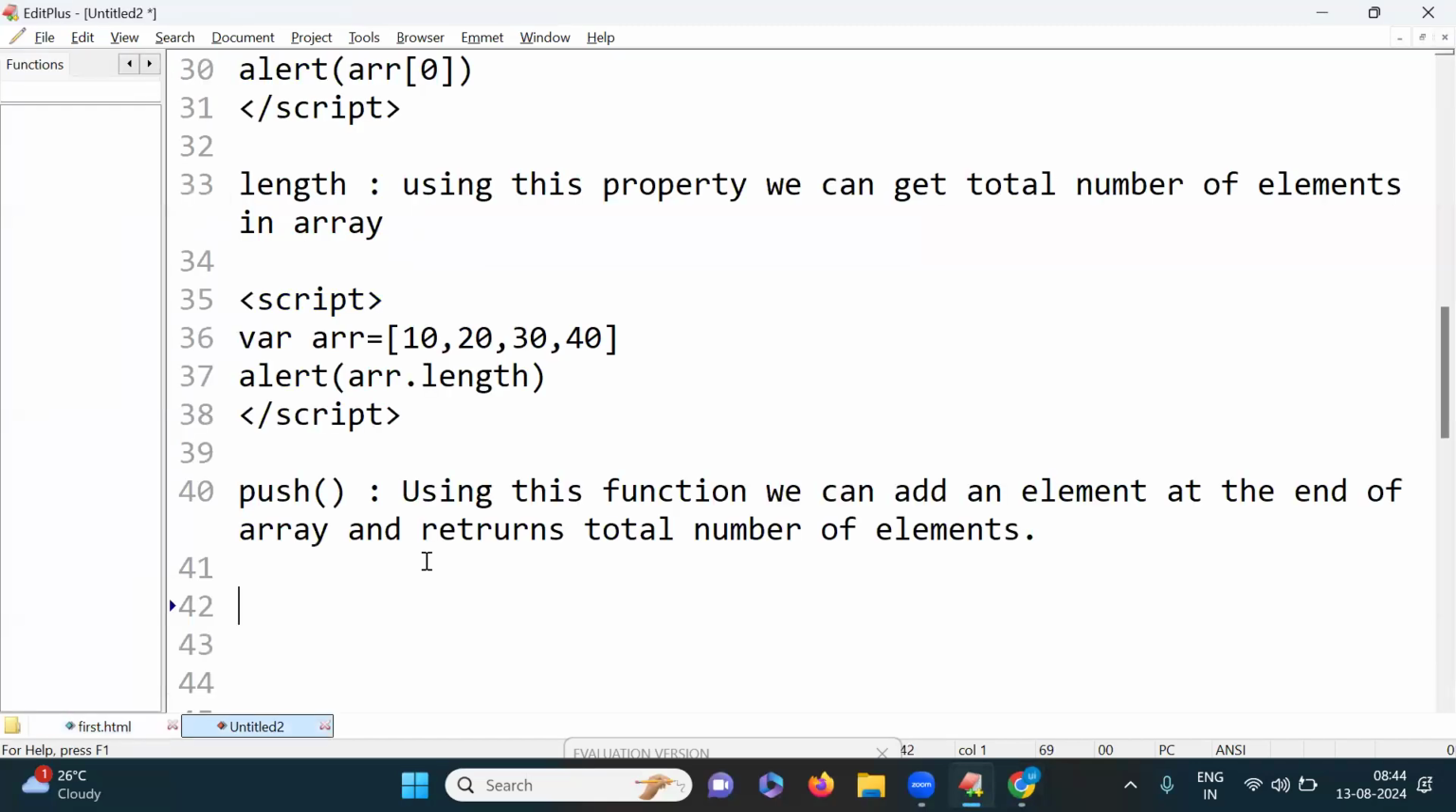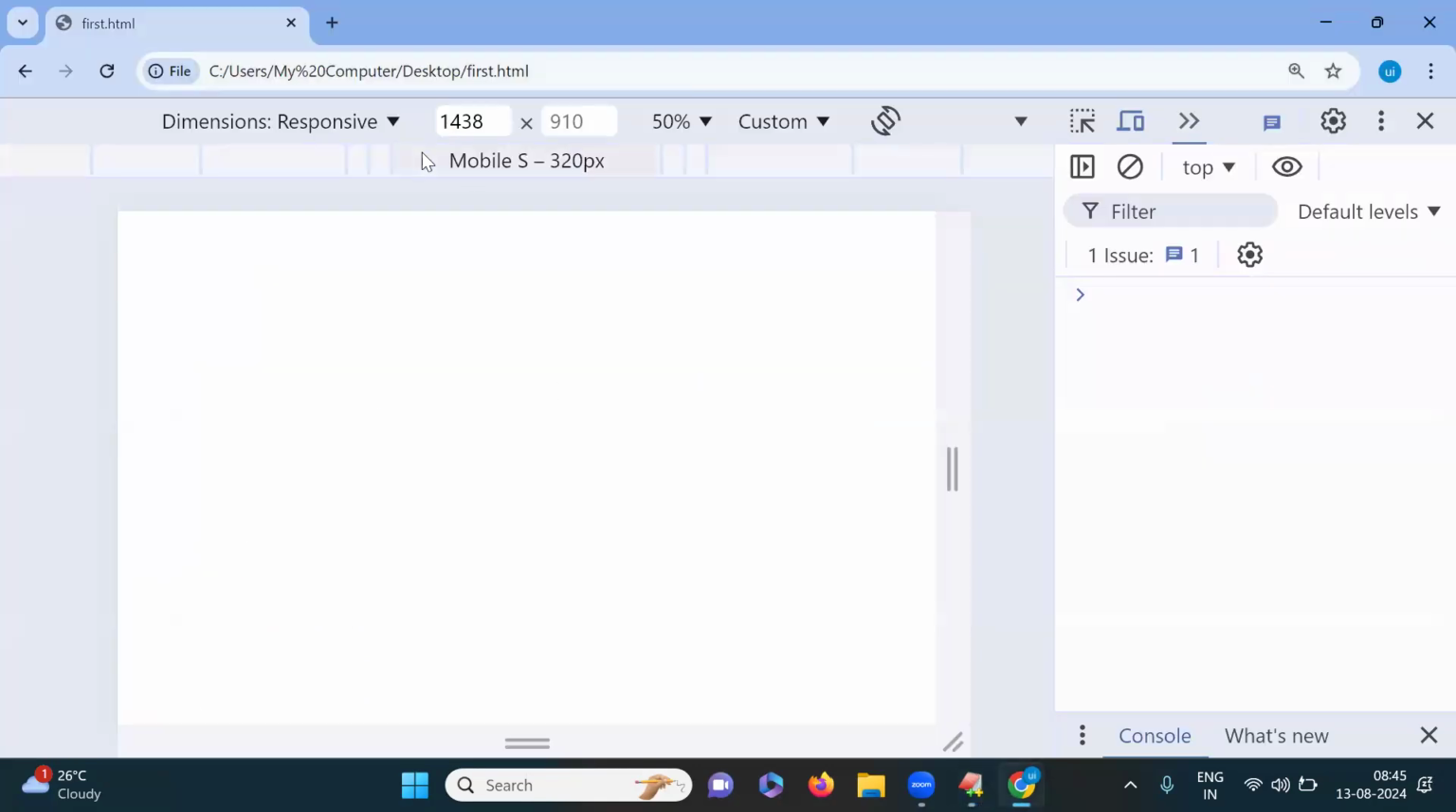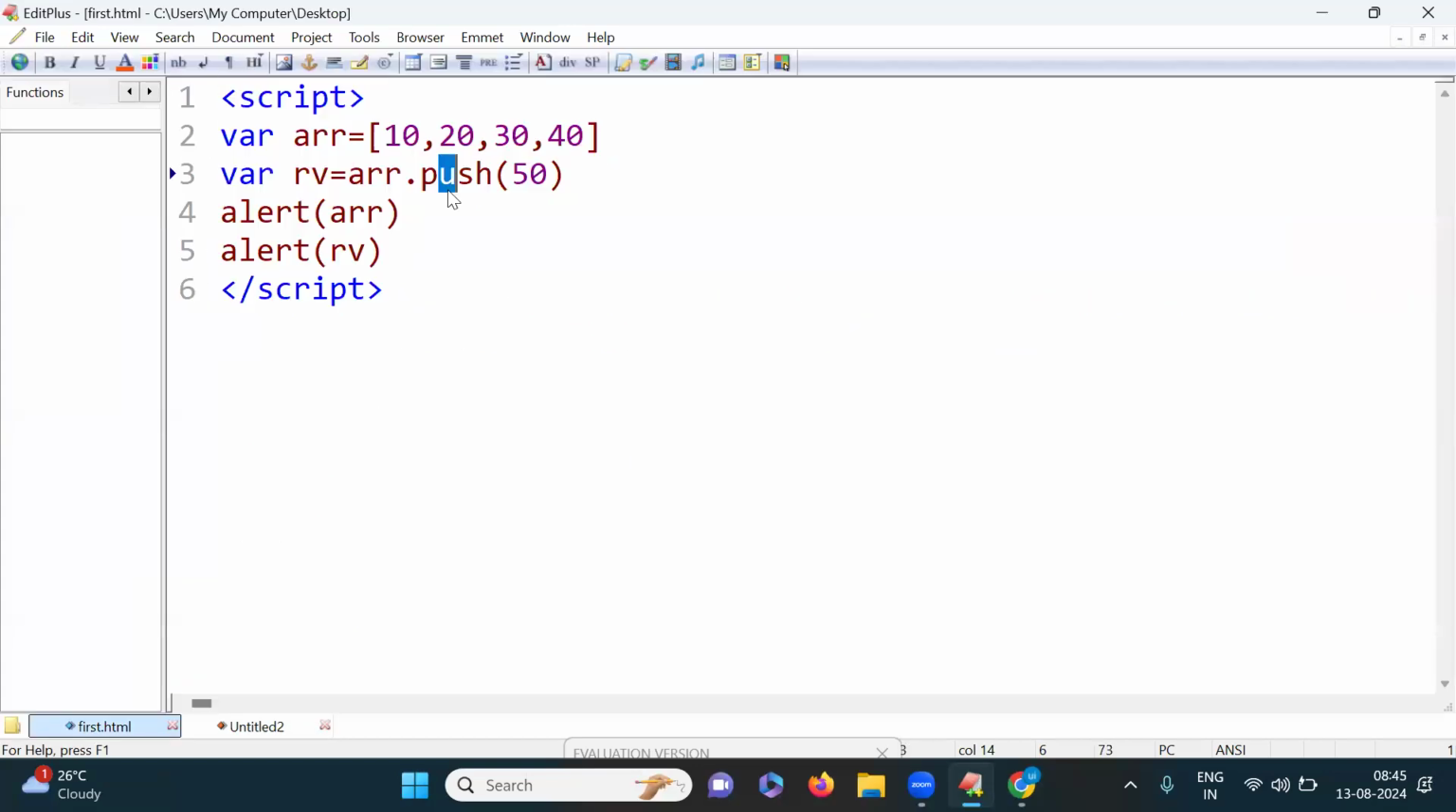Is it clear? Sir, please repeat the RV concept. This RV is nothing but one variable I have taken. This function returns one value. How can I receive that value? Declare a variable and assign this function to it. The name can be anything, X or whatever. It is one variable, and what push returns comes into this variable. If any function returns a value, we store that value in a variable.